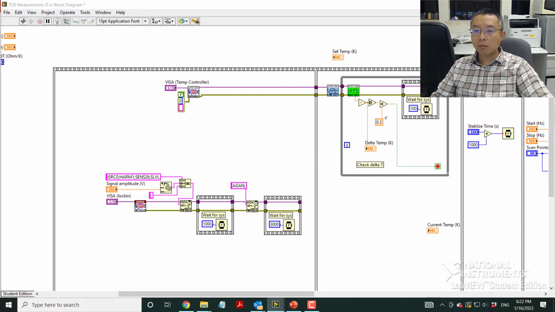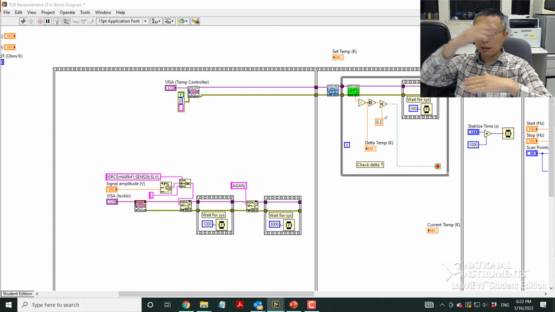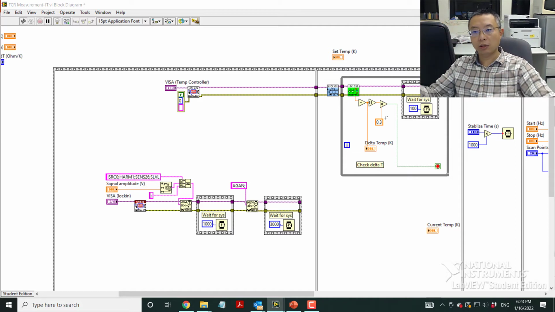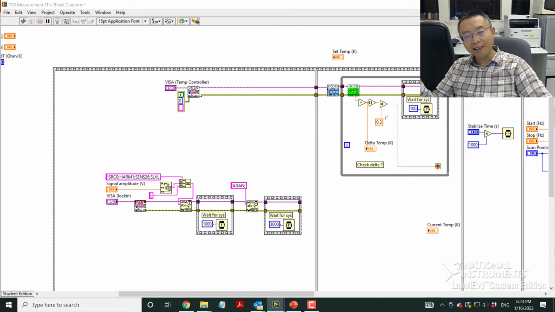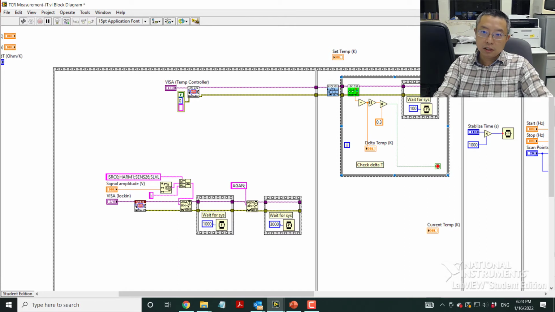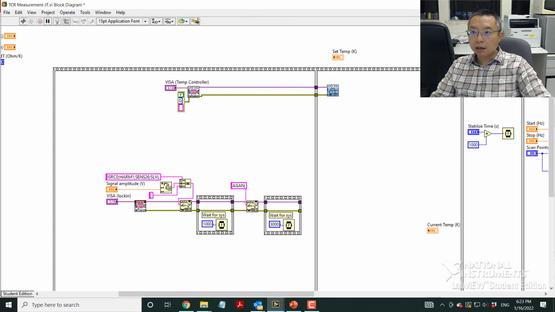But there is one problem: you can have a temperature that reached the set temperature, but it's actually fluctuating. If it's fluctuating, it's not good. You probably want to wait until it's actually stabilized a little bit, so it's not go as much. So that is something different. In order to do that, I'll do it quickly.